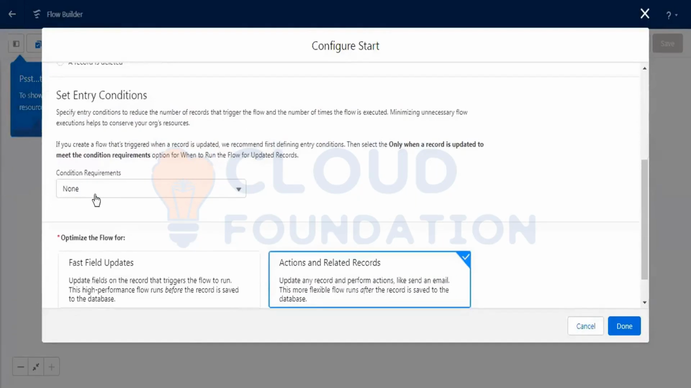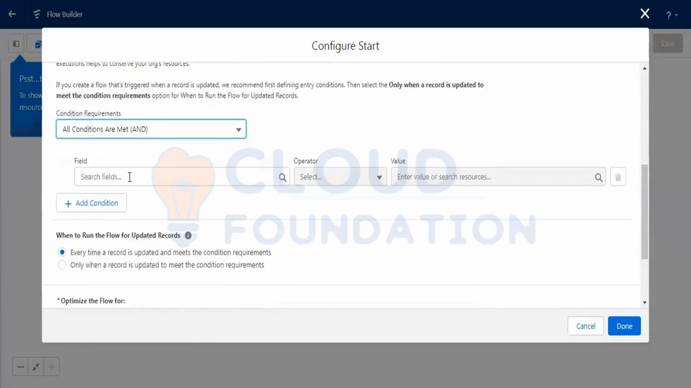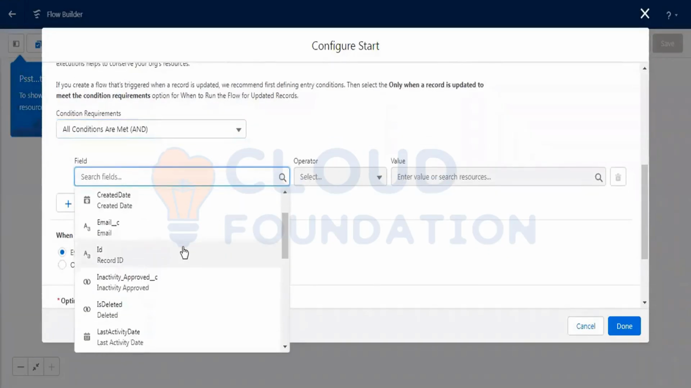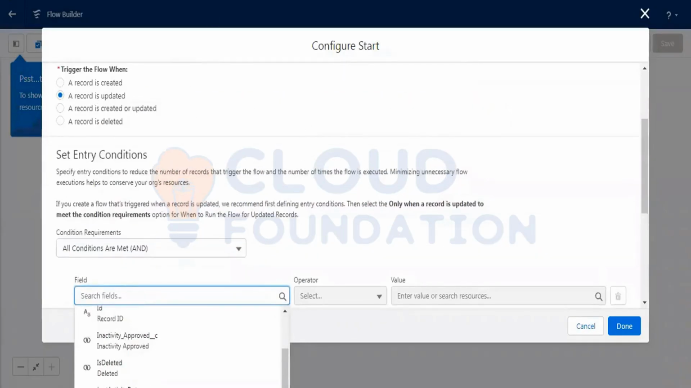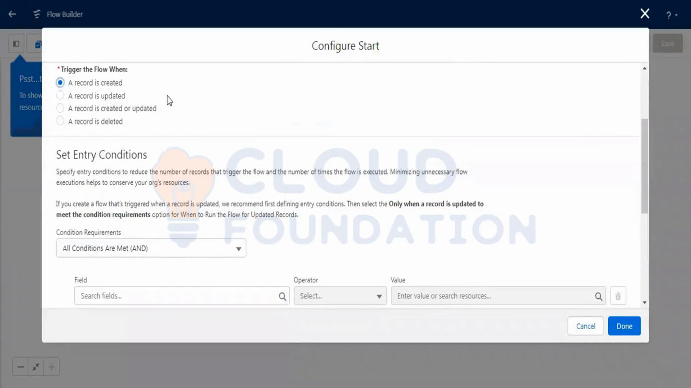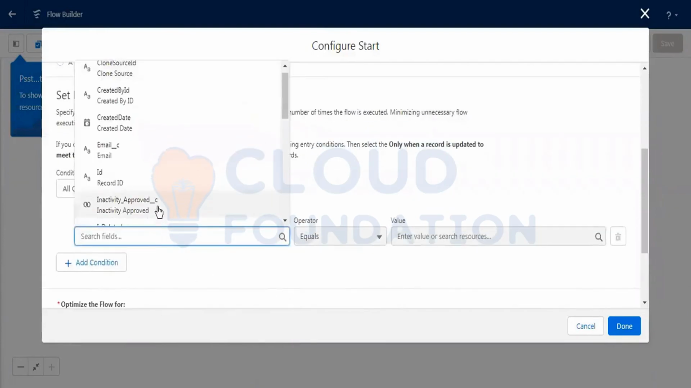What is the entry condition? What is the criteria? If the status is active. Sorry for that, this scenario is when the record is created. When the record is created, I am setting status as active. I want source as direct. When the record is created, the condition is when status equals active.